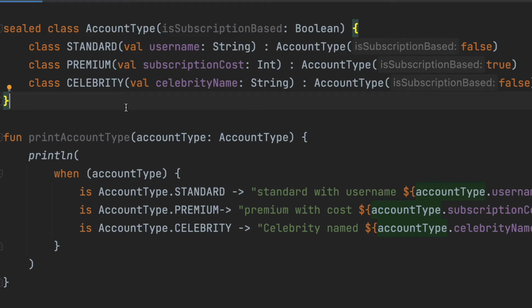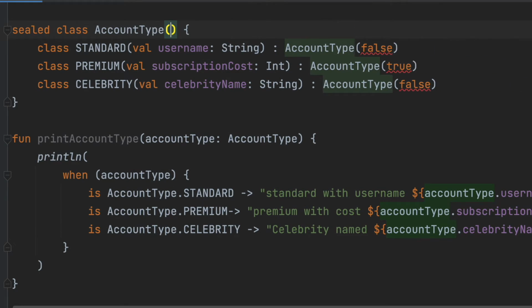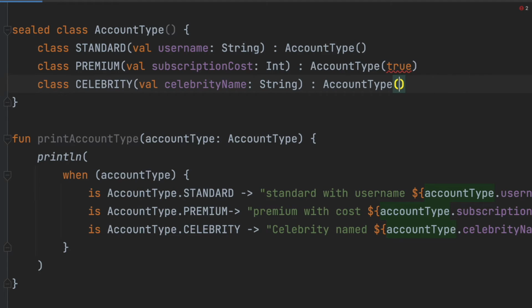And we can also change a sealed class to a sealed interface, just like an abstract class and interface work, when we don't have an initial value in the original type. So here, if we remove, let's say, the e-subscription based from everywhere and turn this into an interface, and basically remove those parentheses here. So basically we've transformed the sealed class to a sealed interface and everything works as it should, but we're now missing the original data of the account type, which in some cases you want.